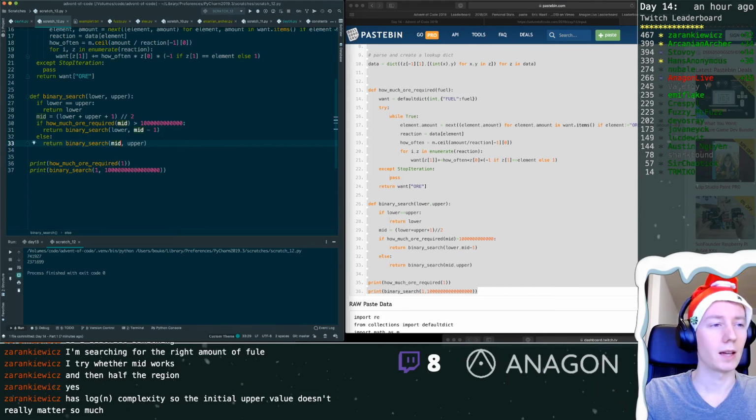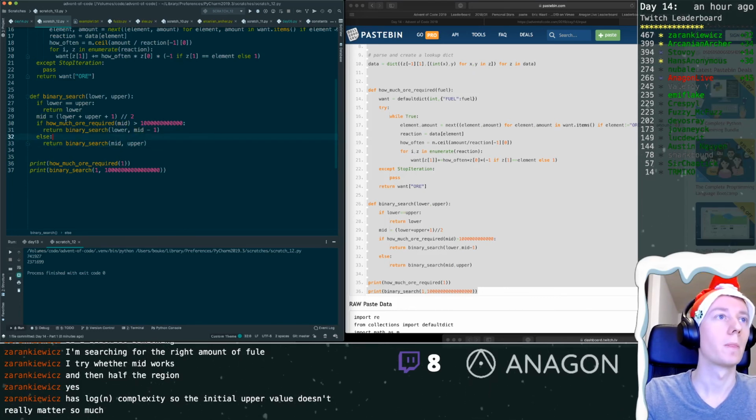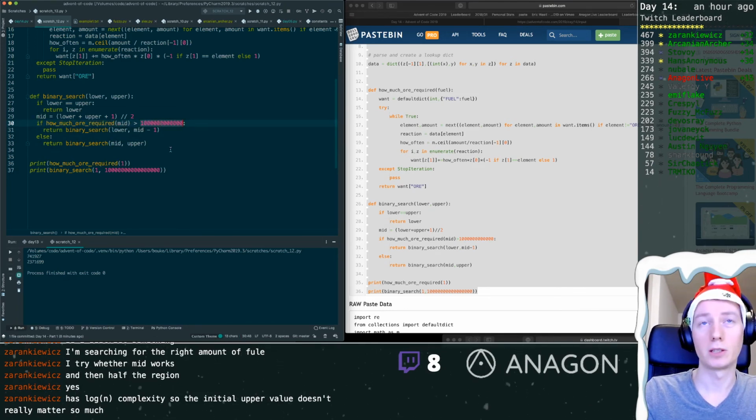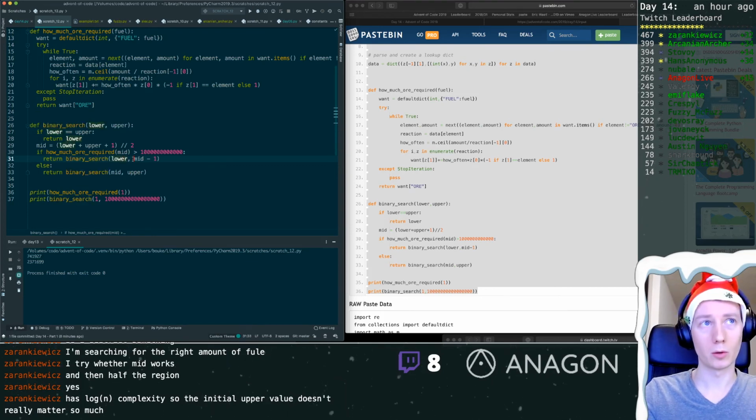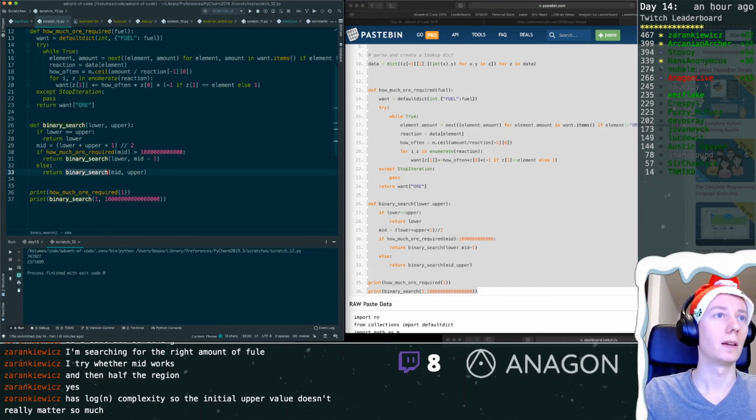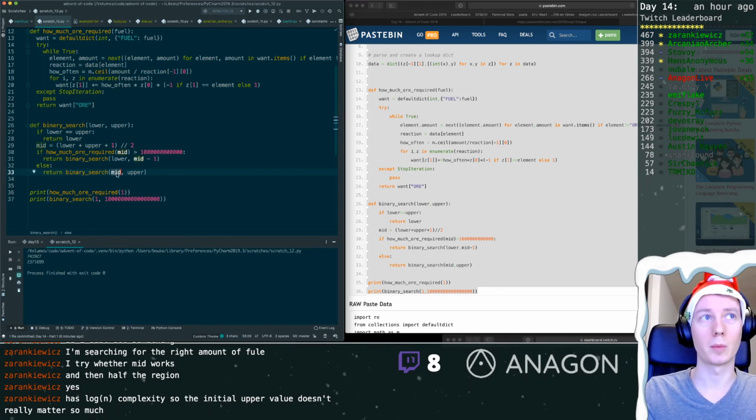Yeah, it has log complexity, so the initial upper value doesn't really matter so much. Right, you can make it super big. Yeah. So if the amount of ore that is required for the midpoint is bigger than what you have available, you're going to do again a binary search with the same lower bound, but you take the middle point minus 1 as the upper bound, so you don't include it. And otherwise, you're going to include the middle point in the upper bound.